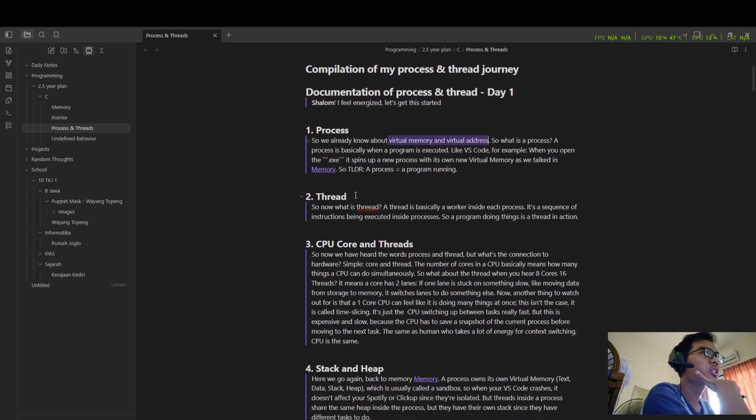So next we have a thread. So what is a thread? A thread is basically a worker inside each process. It's a sequence of instructions being executed inside processes. So inside a process, inside a program, you have tasks to do. It's basically like a worker to finish those tasks. Yes, a sequence of instructions being executed inside processes. So a program doing things is a thread in action.